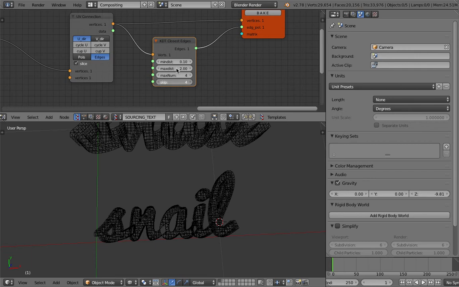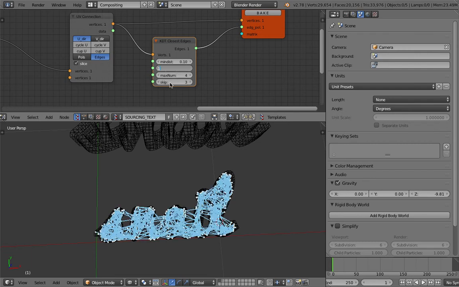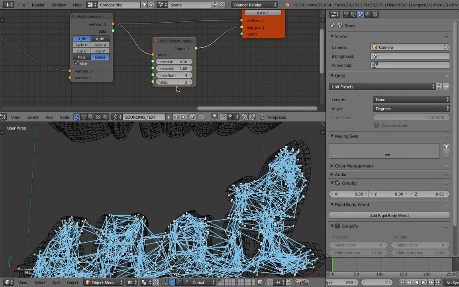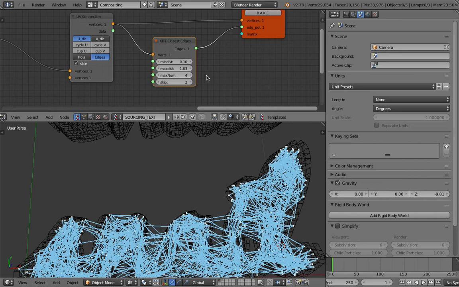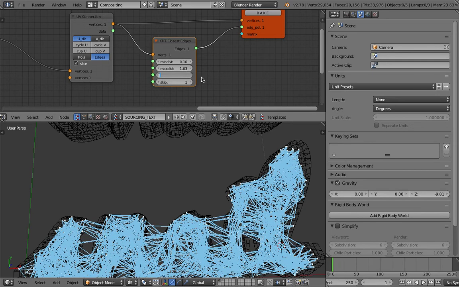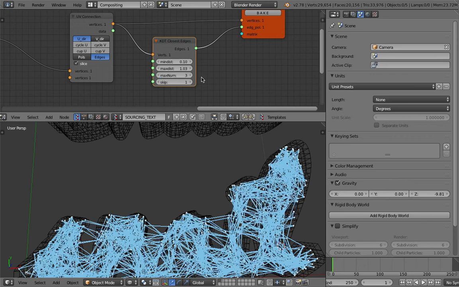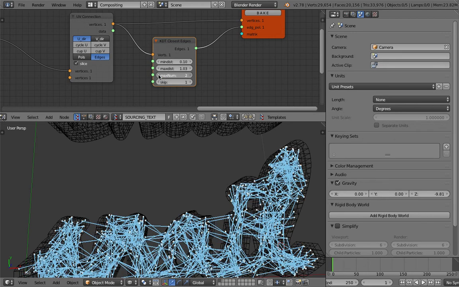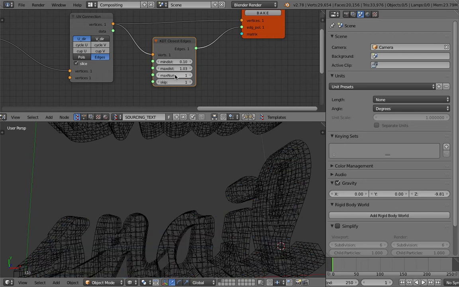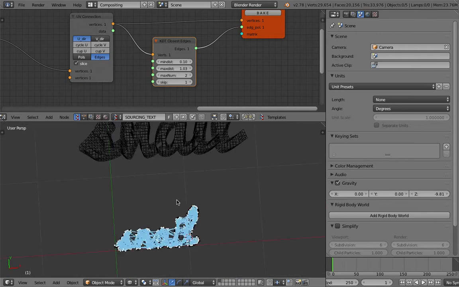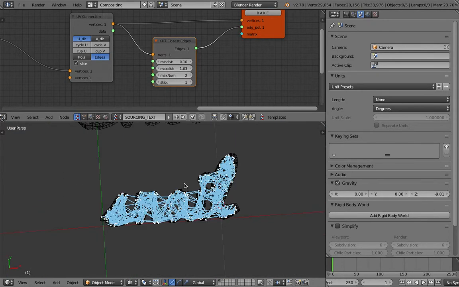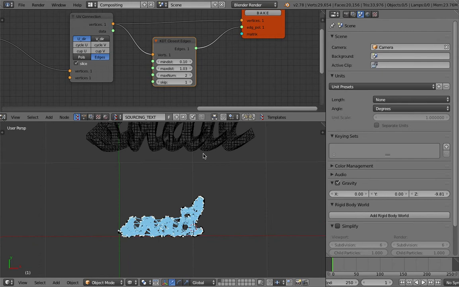We have probably too many line connections, and I have to reduce the minimum and maximum distance. So there's a lot of options right here. Maybe reduce the maximum number from 3 to 1, and it should still work. Okay, maybe 2. Okay, so now this guy is still looking like a letter, so that's all right.